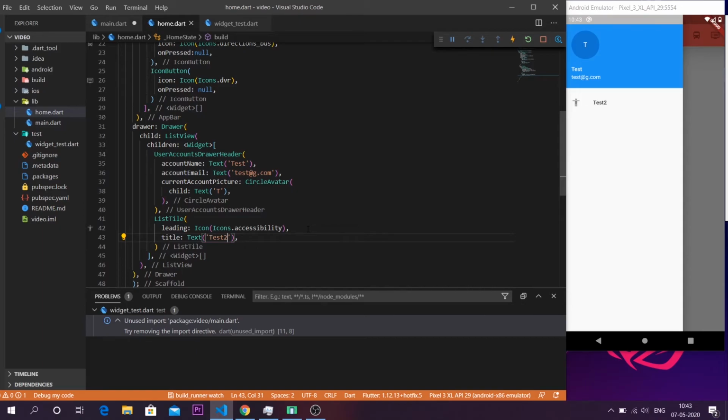So as I said, it takes three things: the leading, title, and the trailing. If you leave an icon with the leading, it appears before the text, or it appears at the first. If you leave an icon with the trailing, it leaves the icon at the last. Let me also show you an example with the trailing.